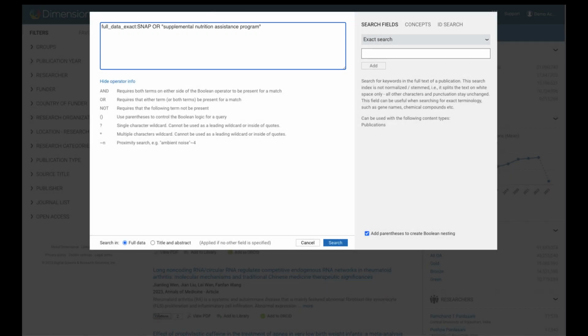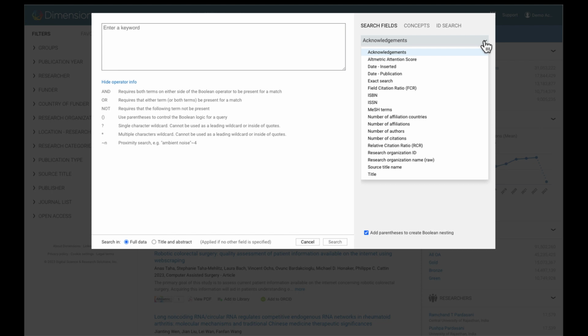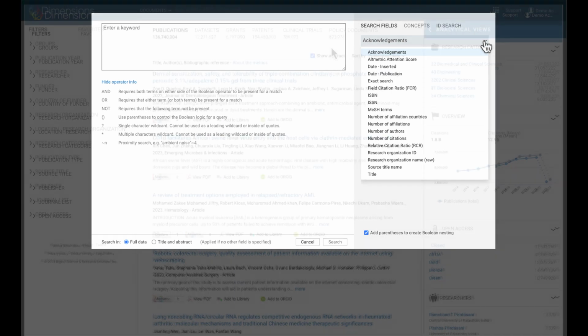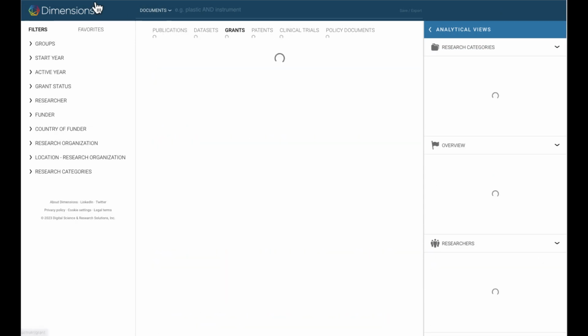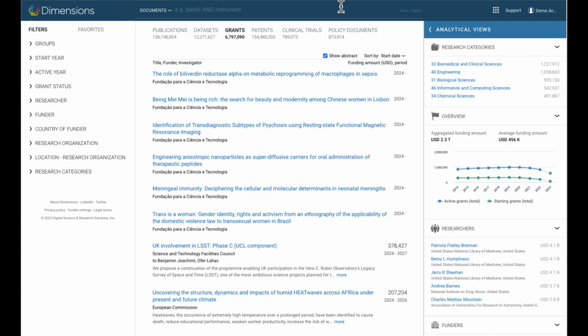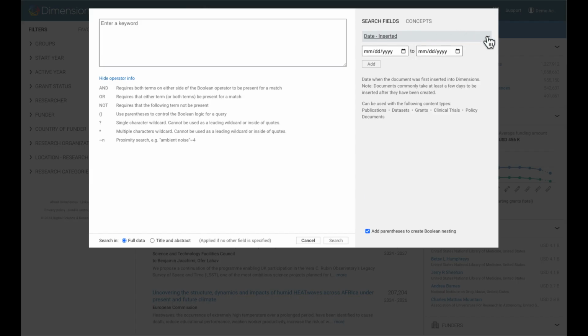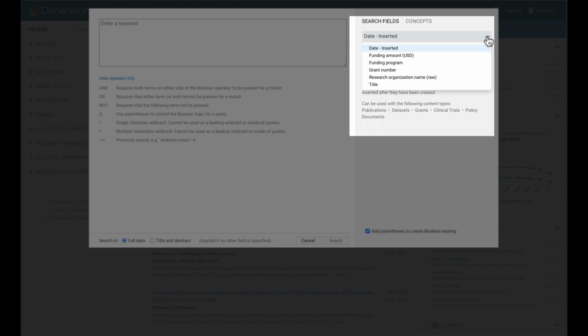While some of the metadata fields are available for all content types, some of them are specific to the data source. Here we have been looking at the metadata fields for publications. If we change the data source to grants, there is a different list of searchable metadata fields.